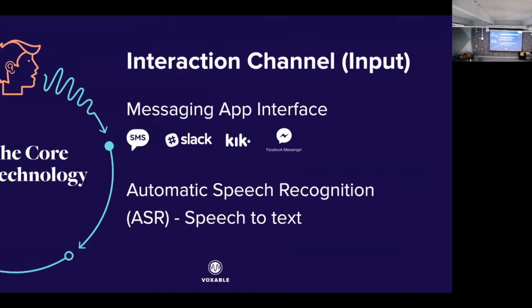First, the human needs to actually interface with the machine, and the way that they do that is through an interaction channel. That is my term, not official. On text-based interfaces, like a chatbot, that would be the actual messaging channel that you're interacting with: SMS, Slack, Cisco Spark, Skype, Kik, Facebook Messenger, amongst many others. These are all platforms that you can interact with a bot on and build bots in.